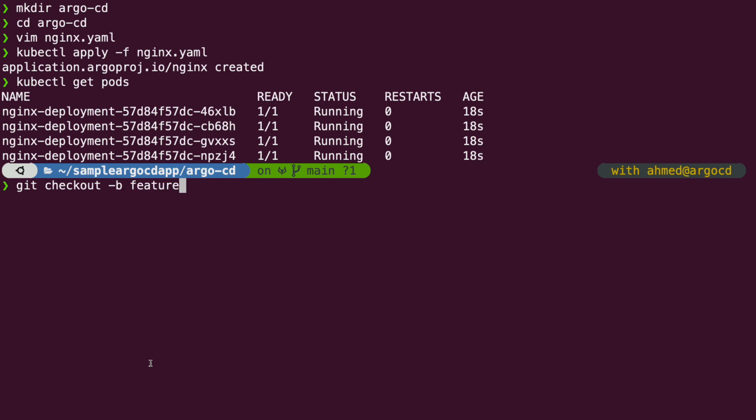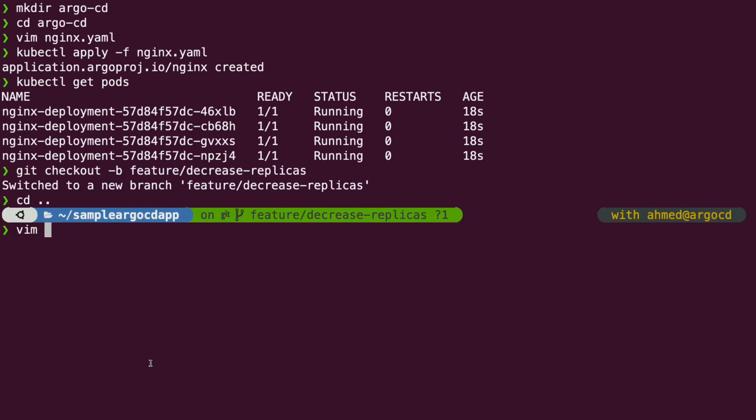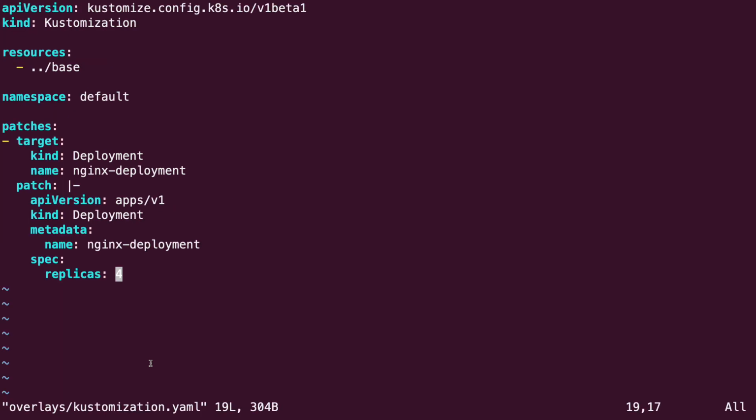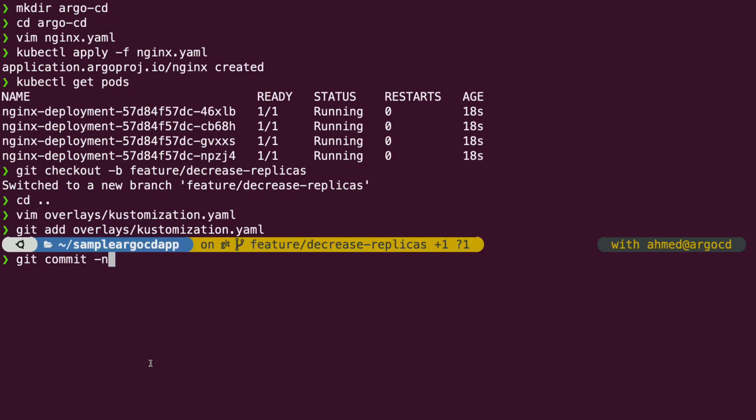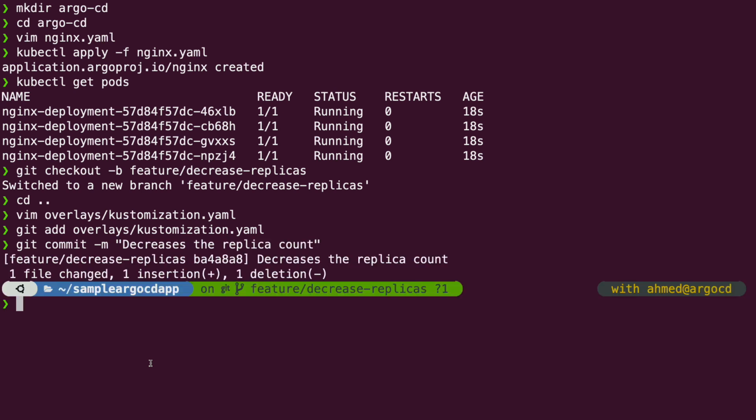So we create a new feature branch which decreases the replicas. In this branch, we open the deployment and change the number of replicas. We just decrease them a little bit. And we save the file. And then we can add it to the Git staging area. Following that, we commit the change with a descriptive message. We need to push this branch to GitLab to create a merge request.